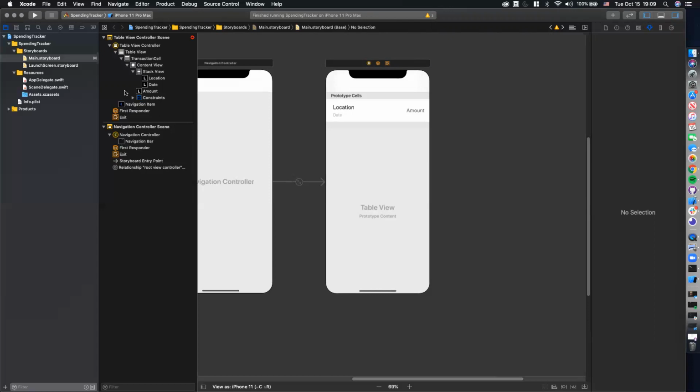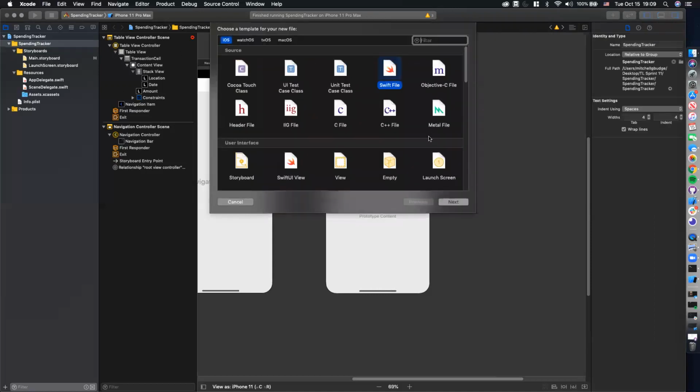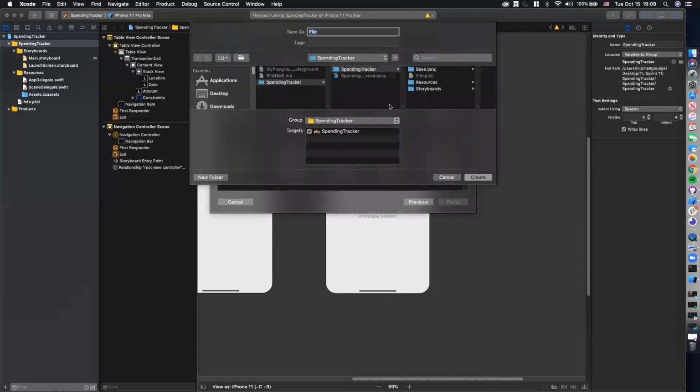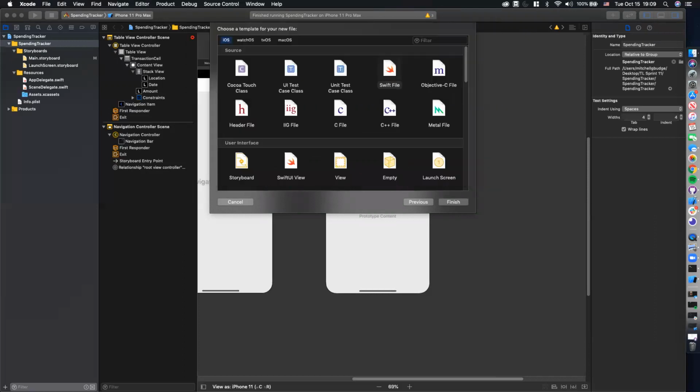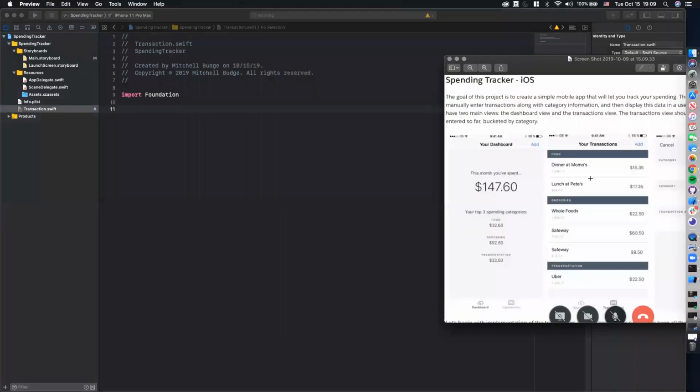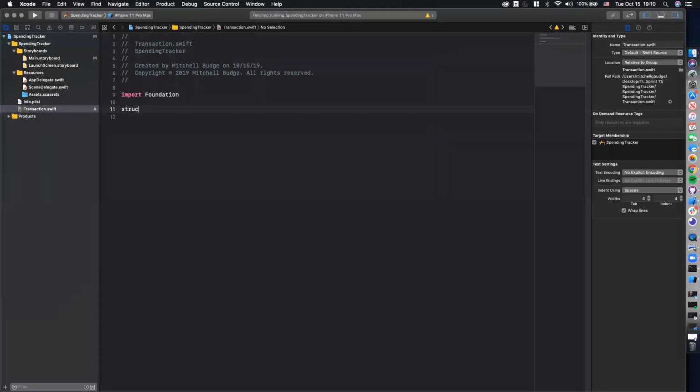Create a file. Yeah, let's do it. So I'm going to make a model file. And let's call it transaction. Cool. So knowing what we know about what's here in the mock-up, what kind of information do I need to put in my model object? The merchant name, like merchant, I guess. Yep. So we'll say let merchant, and I'll make it a string.